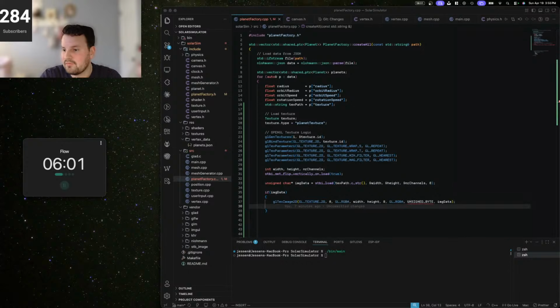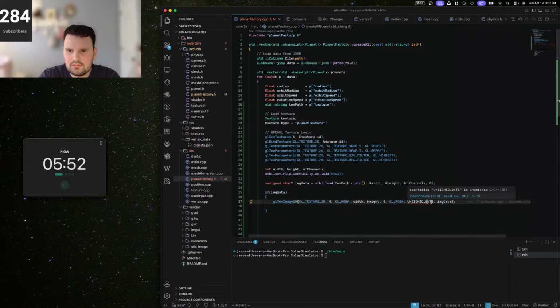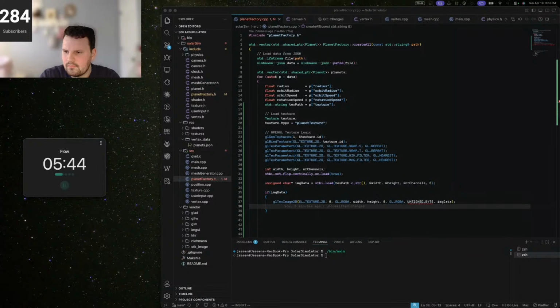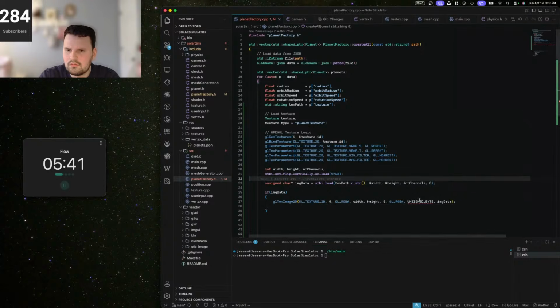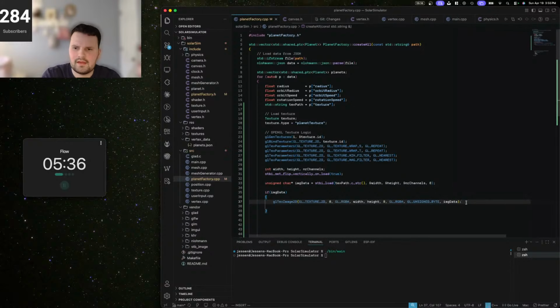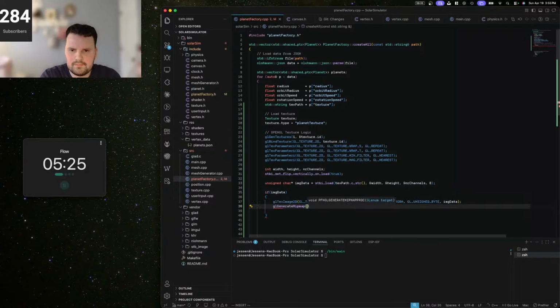And then we have our mip maps. If you guys remember mip maps, which basically, unsigned byte should work. Maybe GL_UNSIGNED_BYTE. Ah yeah, okay. glGenerateMipmap, and then it just takes our GL_TEXTURE_2D.